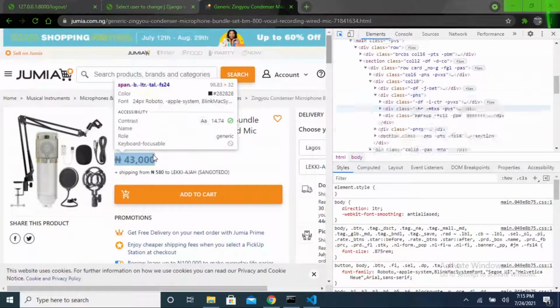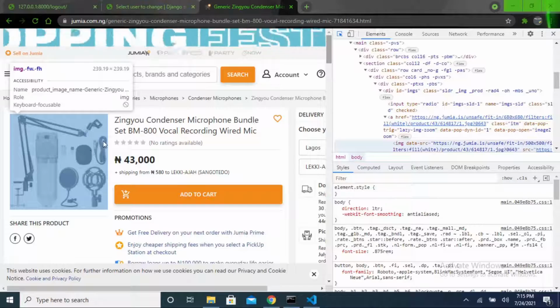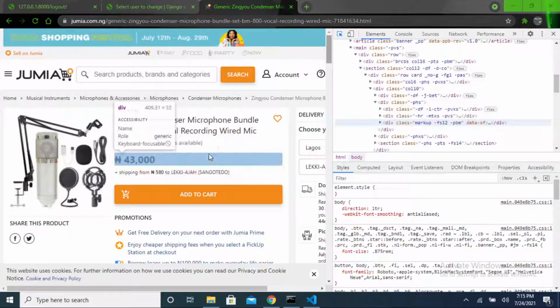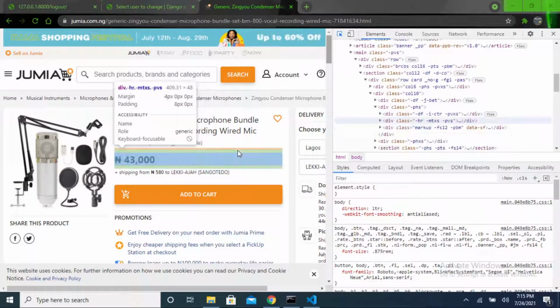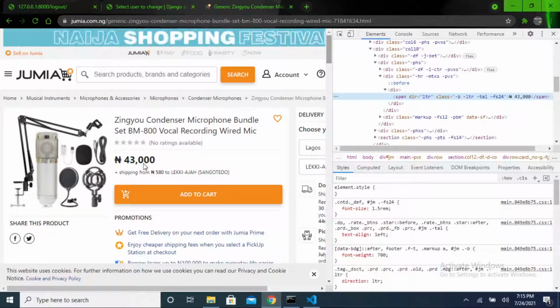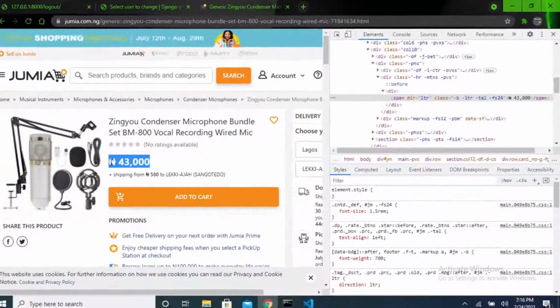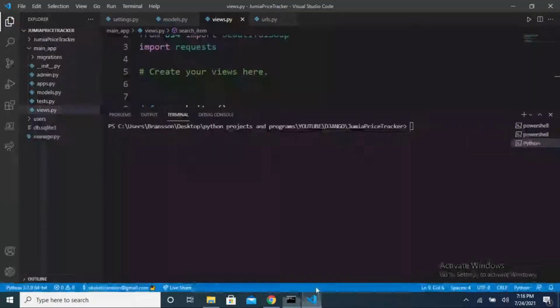So I want to try and get the price of the product, based on the URL. So I'm going to go here and click this. I want to see where that is. If we go here, it has automatically selected the code for us, and this is the class B something LTR tal whatever. So we're going to use that class to access this element here. So let's go back to our code.